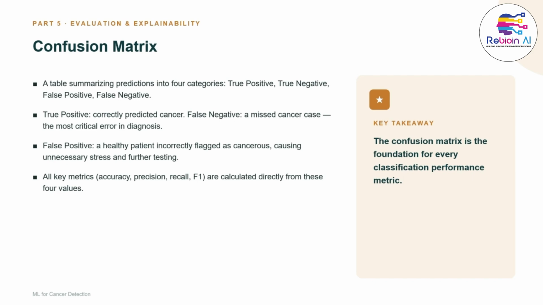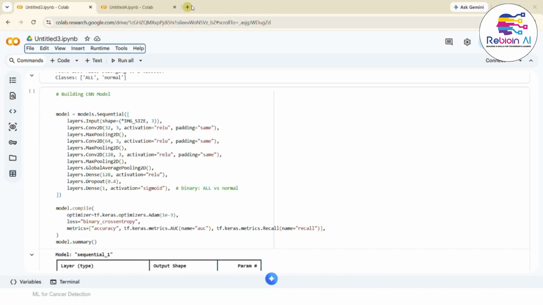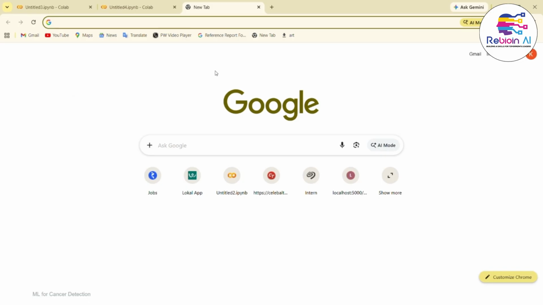When you look at a confusion matrix, the first thing to check is that bottom column. How many false negatives? Because minimizing that is often the whole point of building the model. Let's have a look at a confusion matrix.